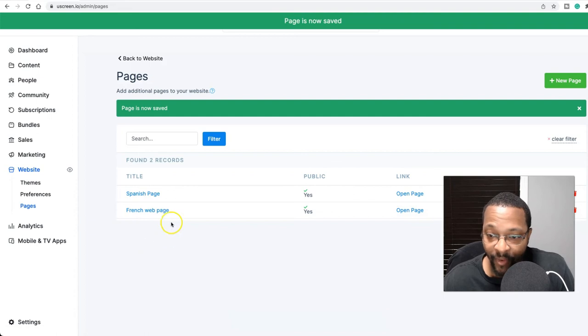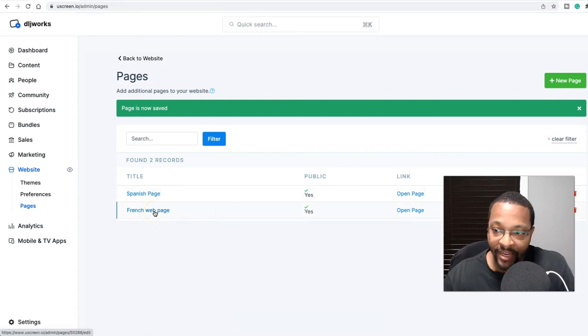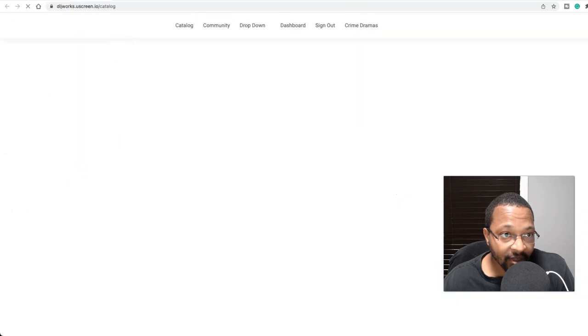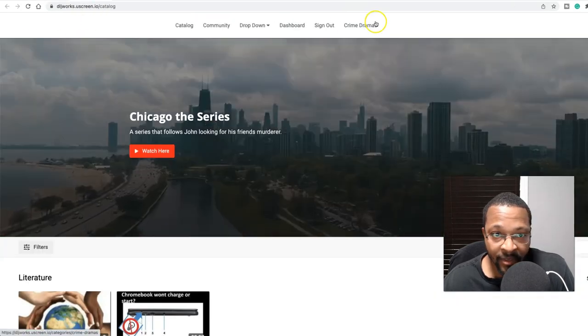So now I have a French and a Spanish page, because for the French page, I did the same thing. I copied some information, and we went from there. So now let's go ahead and right click on this, open link in new tab, though I think that would have just opened the link up by itself. All right.